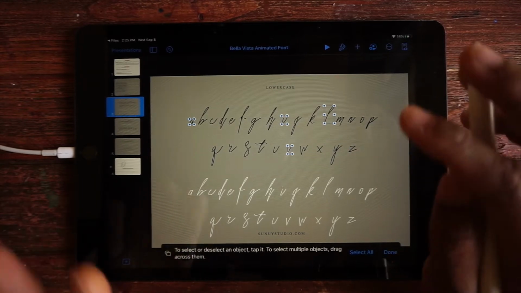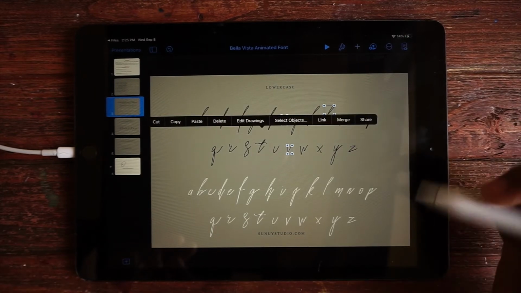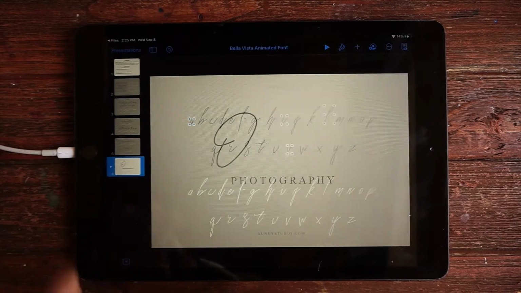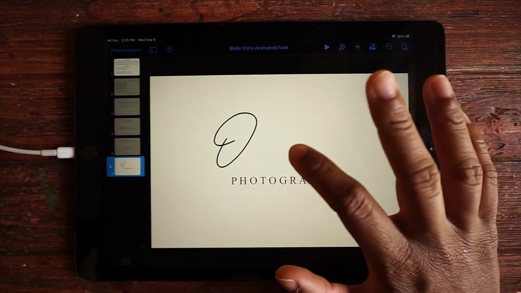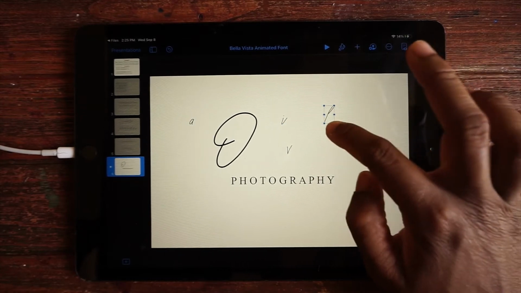Now, if the phrase or the word you're using has more than one letter, like in this case, Olivia has two I's, it's okay. Just select the I one time, and then I'm going to press done, and then I'm going to press copy, and then on my screen, just tap on it and press paste. And I'm going to arrange it.